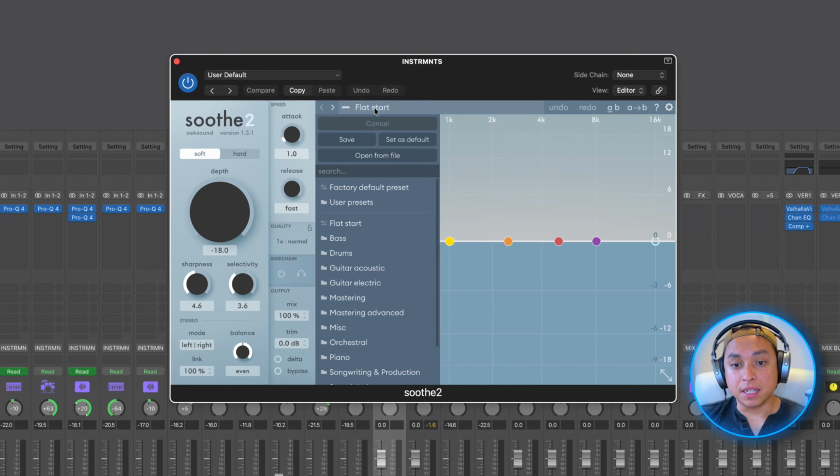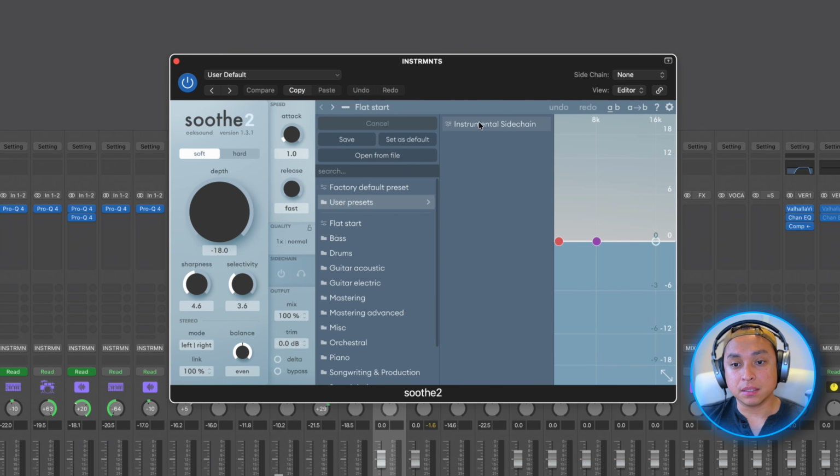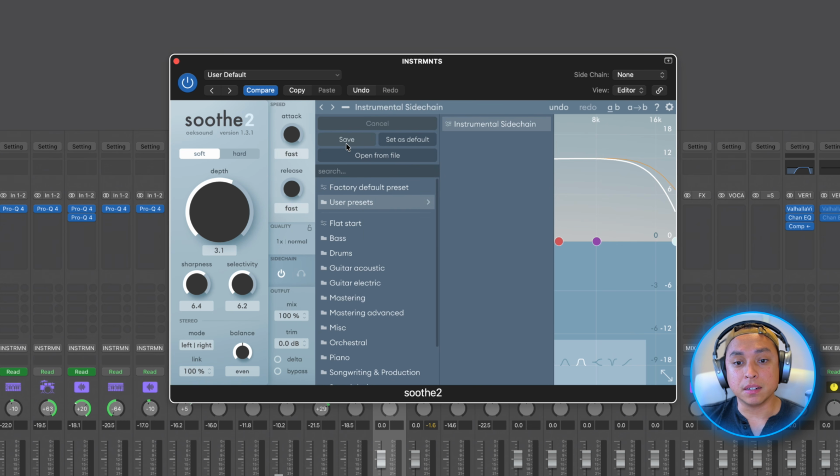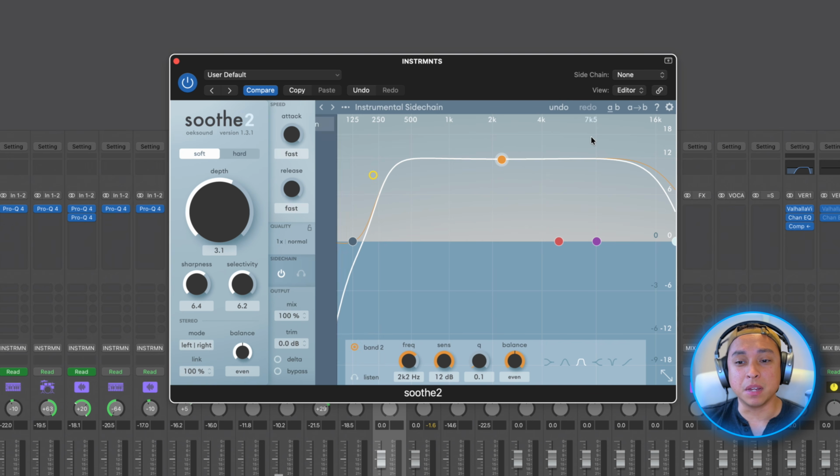Now we'll go to my preset here. We'll go to user presets. I have an instrumental sidechain preset. And basically you grab the node here, you put it on as a band shelf, fast attack, fast release, and you're covering a wide range of frequencies. So go ahead, copy these settings exactly as you see them. And when you're ready, you can click here and go to save, and then you can save it as your own preset so you don't have to set it up every time.